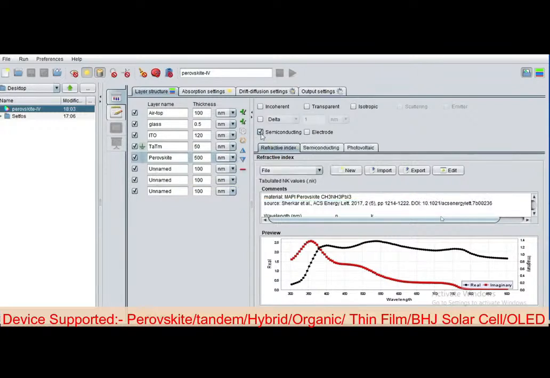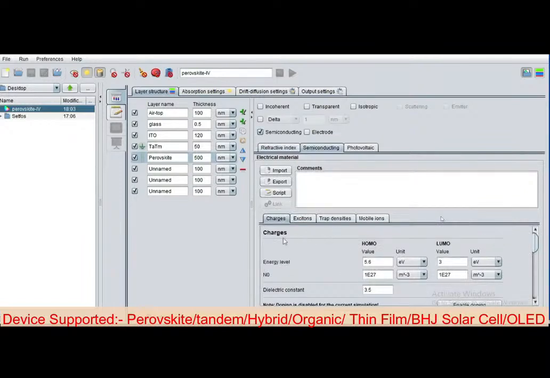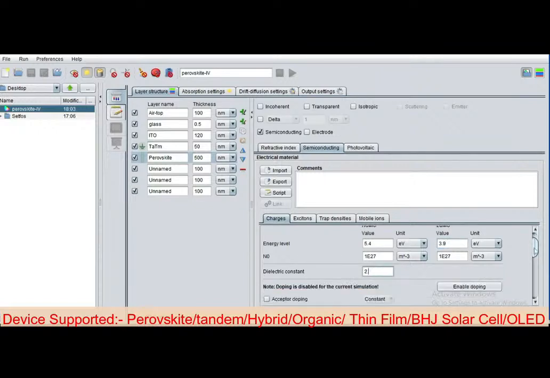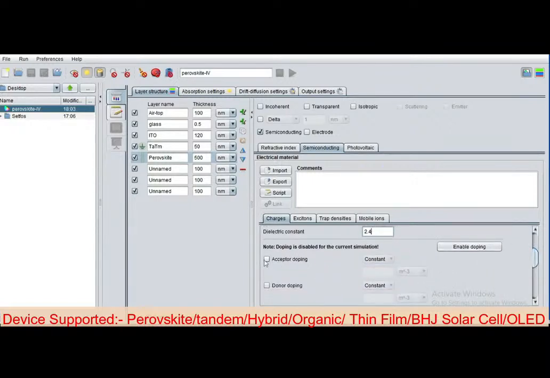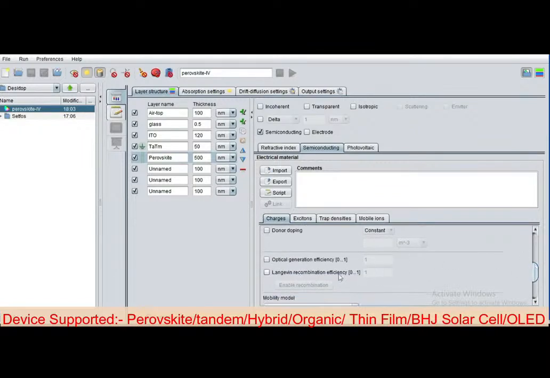Now you can select this material as semiconducting. The electrode type was the earlier setting. This is semiconducting. You can go to this semiconducting tab and define the HOMO value and LUMO value, and define the density of states and ion concentrations, and suppose I define 2.4 here. Now you can also enable doping in this particular semiconducting layer. Define the concentration, acceptor type doping, donor type doping, and the optical generation efficiency you can set from 0 to 1. Suppose I set 0.9.